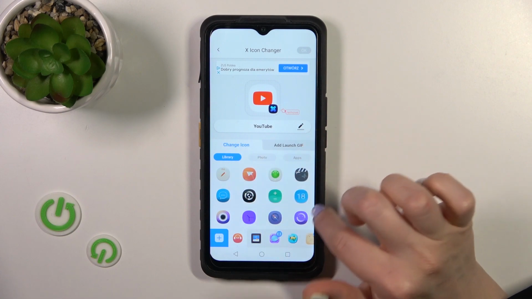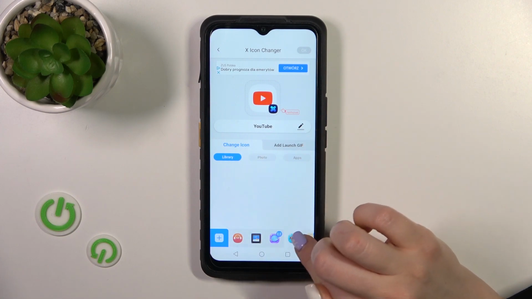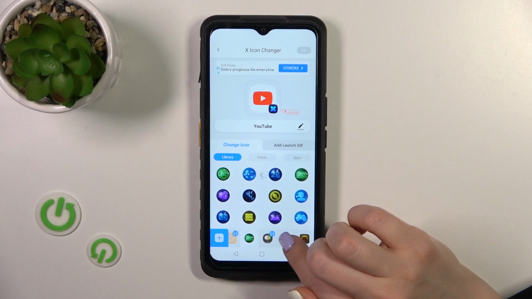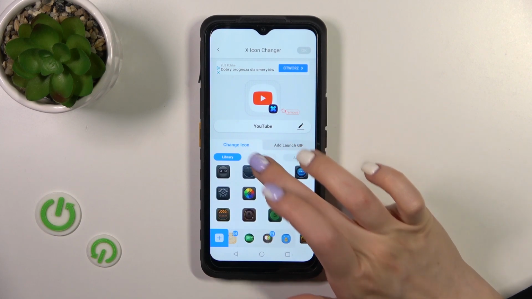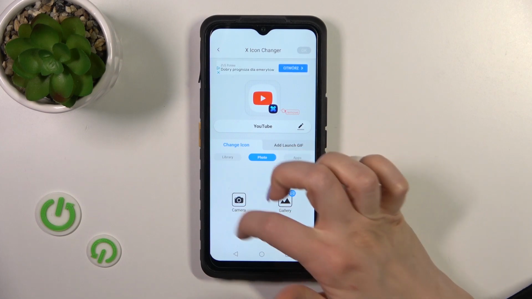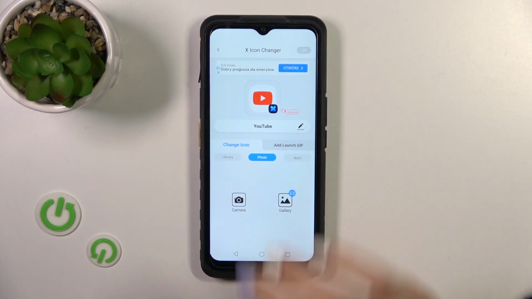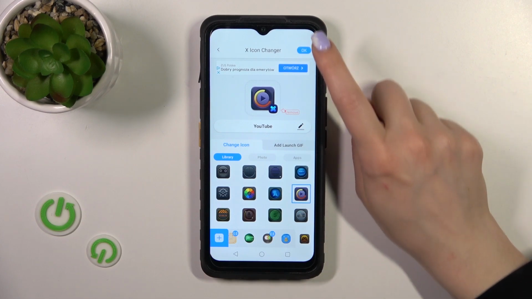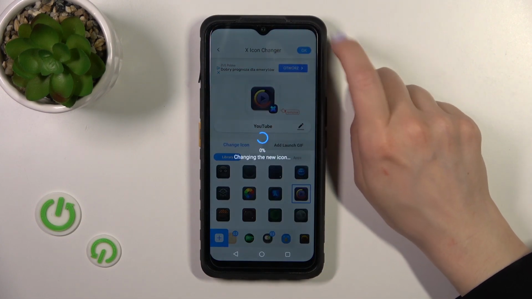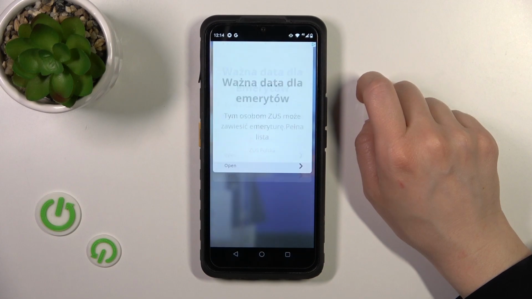Here you got the library section with all of the default icons. You could use them. Also we could use photo from our device gallery or to take a picture right now in camera app. So let's select one from these available icons. Tap to the right upper corner to OK.